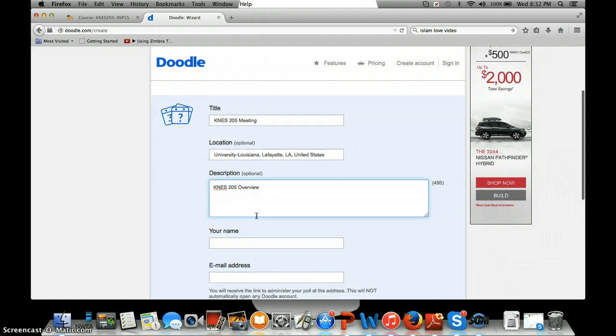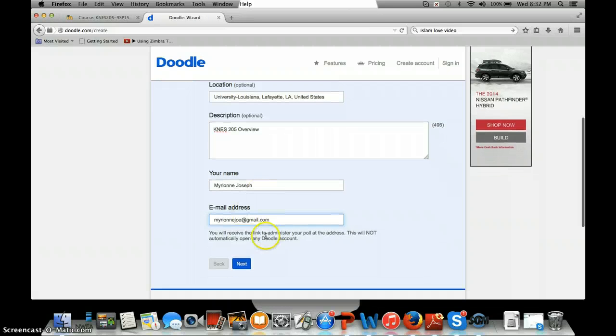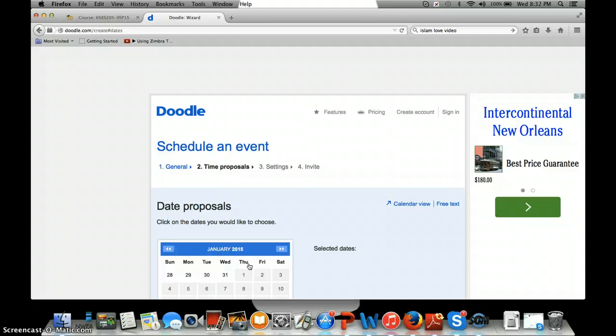overview. And my name, or the person who is creating the Doodle, can go into the name slot along with the email address. And basically you are entering your email address because the creator of this is the administrator of it, so all notifications will go to that email address.